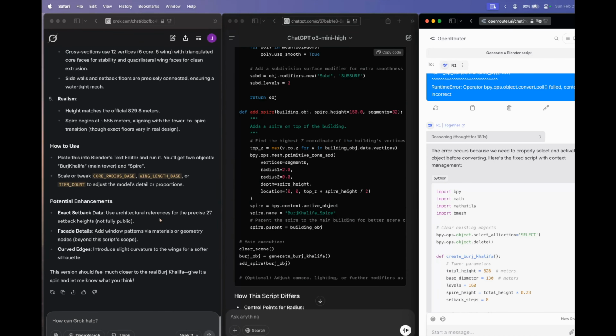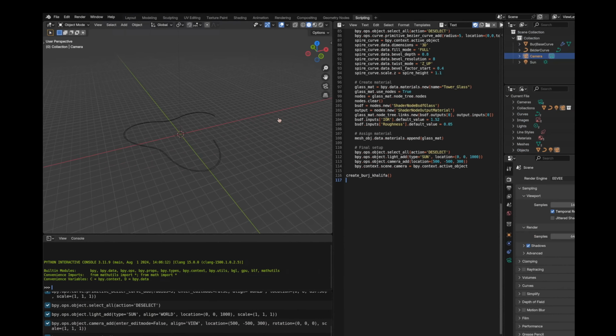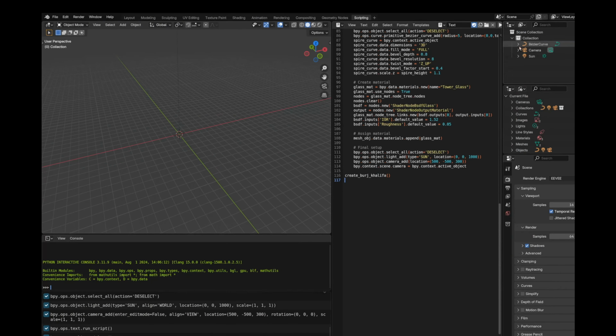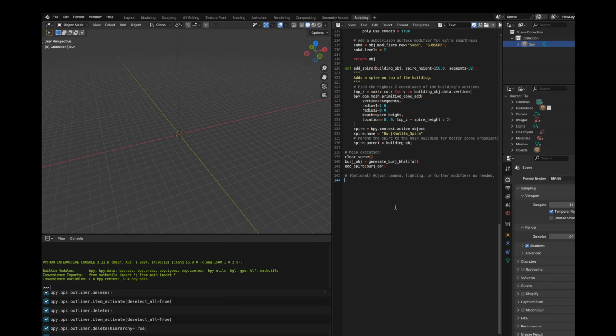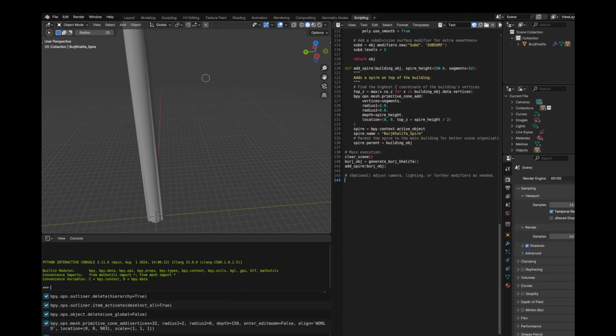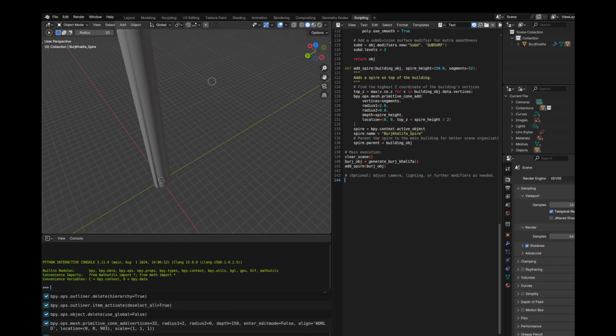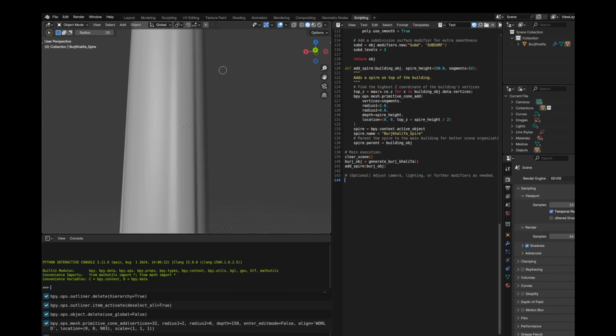Let's move on. Okay, so Grok 3 is also done. But let's first check O3 Mini High. First, let's get rid of all of this. Let's paste this and let's check it out. Okay, now if you look at the overall structure, then you can say that it looks a bit better, but anyways, it's still a cylinder. Nothing significant has happened.